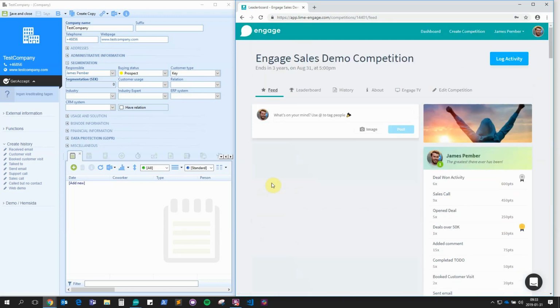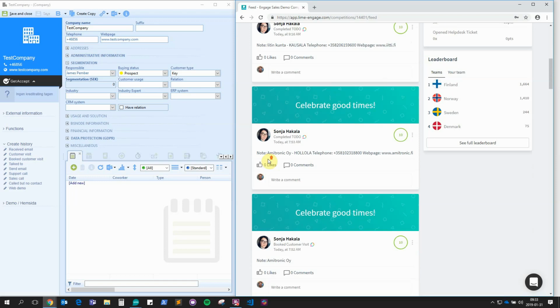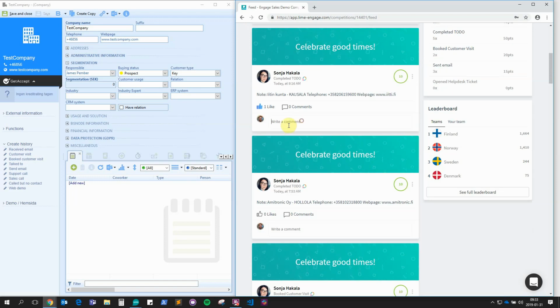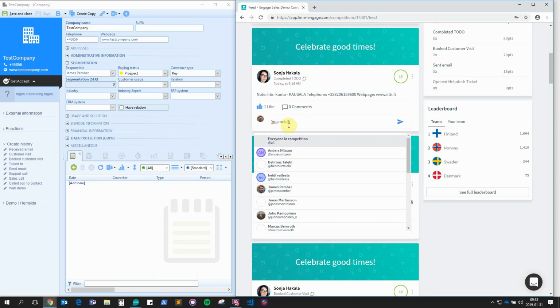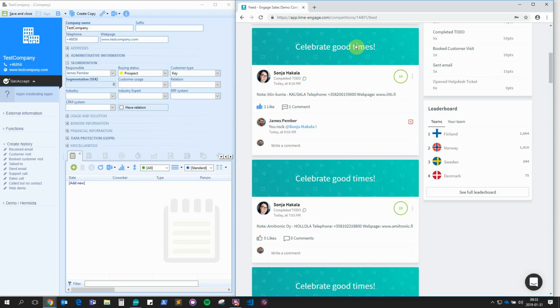You have the feed, so when activities are logged they come into Engage so you can keep track, and you can of course like things and chat to colleagues as well, which is really cool. Engage also has very nice native apps for both the iPhone and Android, which means Sonia will now get a push notification and she can chat directly inside the app, etc.